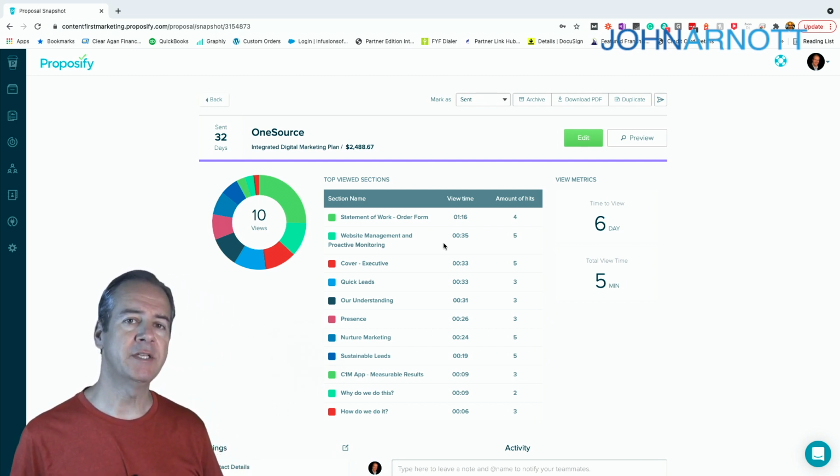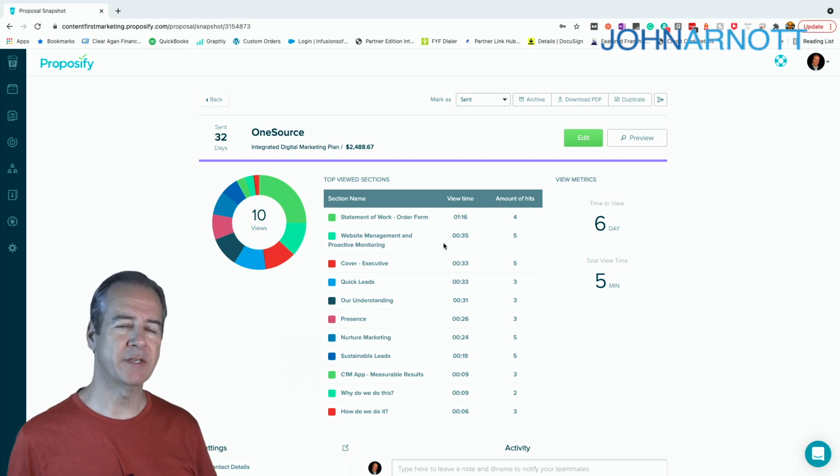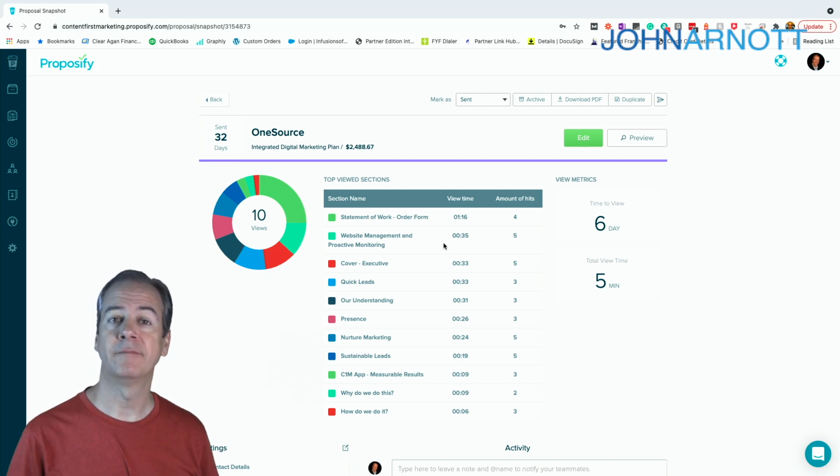This gives me an idea of areas that there may be more questions. So if I see that a lot of time was spent on a specific page, I might give them a call and see if I need to spend some time with them explaining that page further.